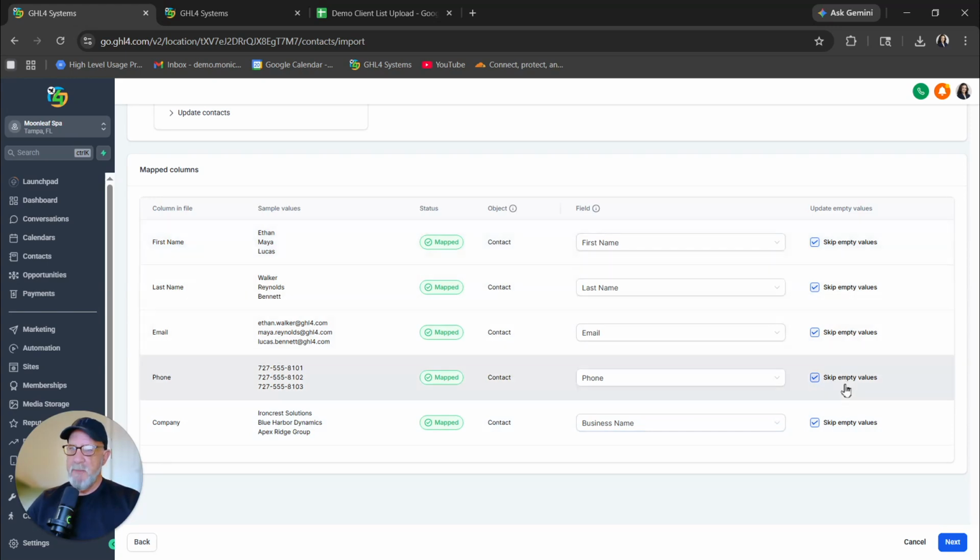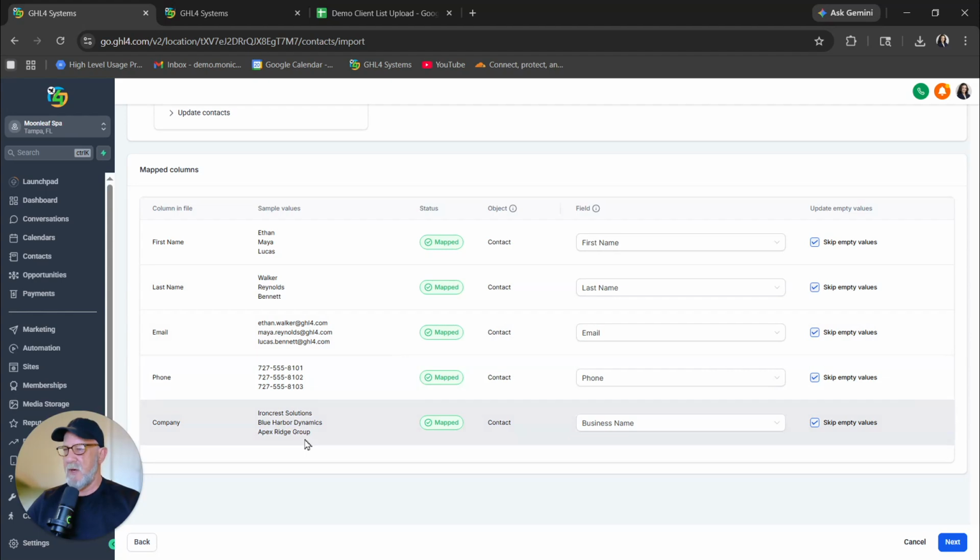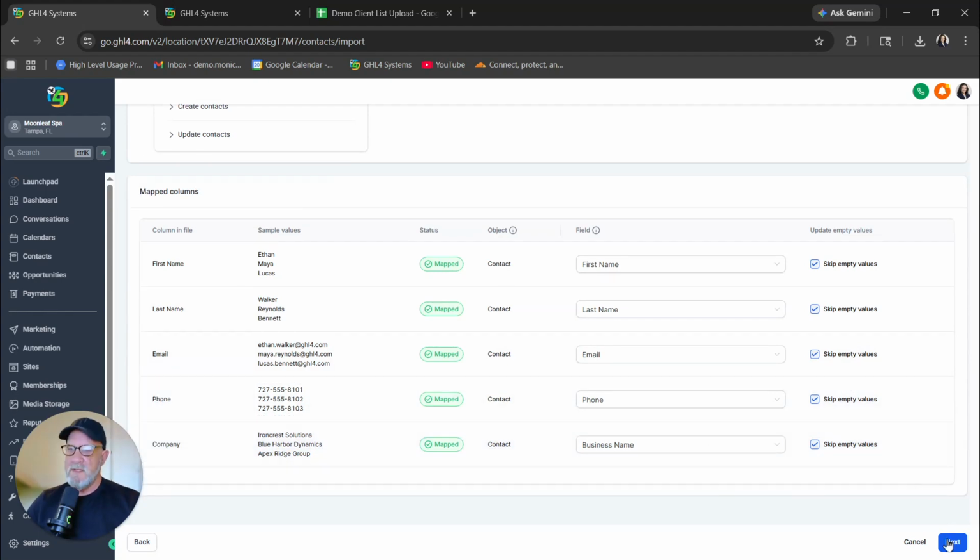It's going to skip any empty values. For example, if I missed an email or a last name or a company name, it's just going to skip and continue to import. We're going to select next.